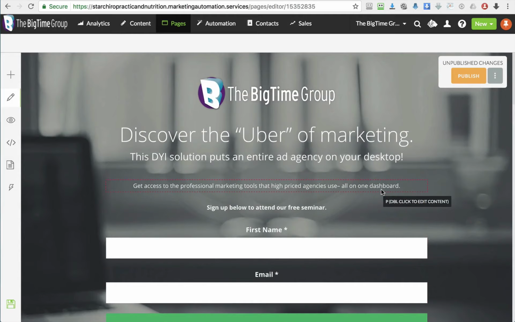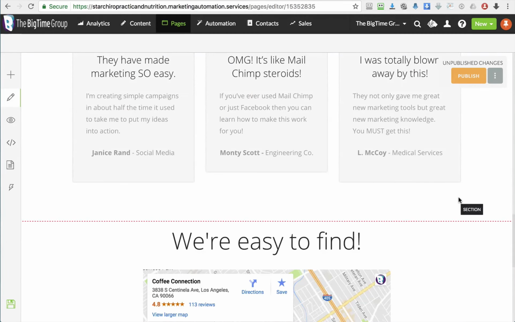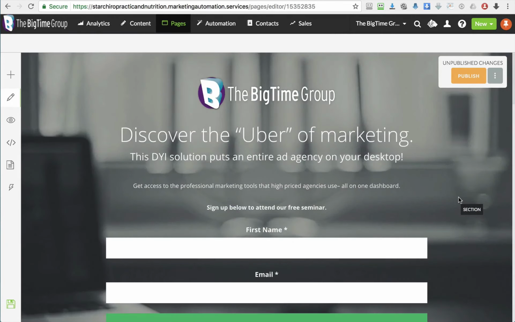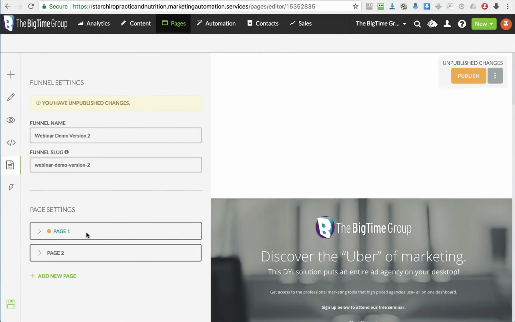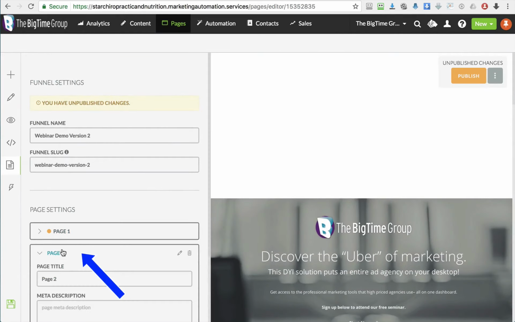Lo and behold, we have the exact landing page perfectly duplicated. Now of course we have 2 pages, so we're going to have to click the page settings over here at page 2. We'll call this thank you.